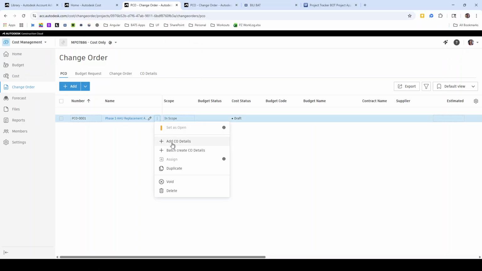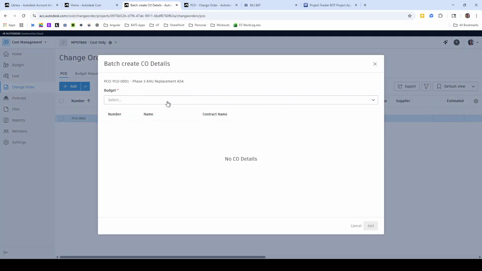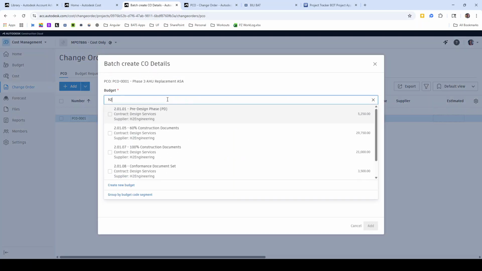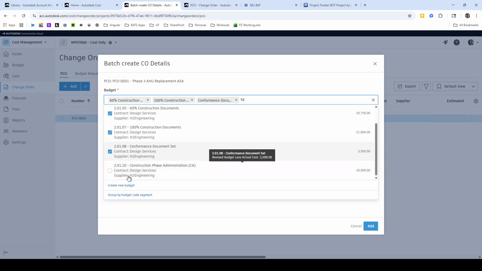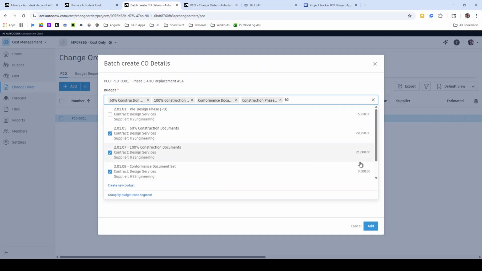And then you can either add CO details one by one, or you can batch create those CO details. So in this case, I'm going to batch create the CO details because I have a number of different budget categories that I need to increase. So in this case, I need to increase the 60%, 100%, conformance, and the construction phase administration.